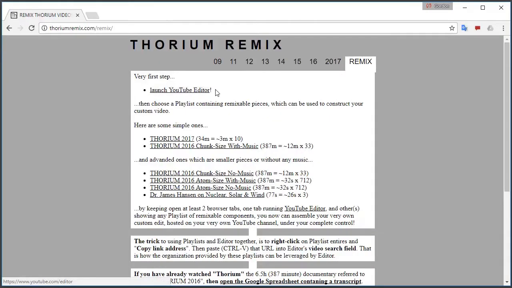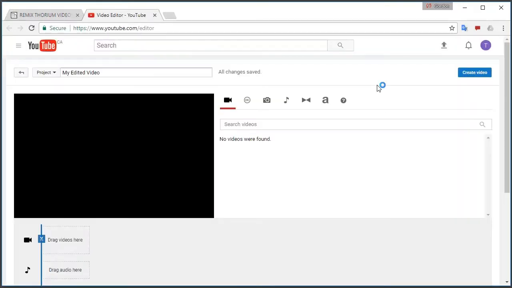YouTube has a tool called YouTube Video Editor, and I'm going to step you through the creation of your own documentary using it. You need a Mac, Linux, or Windows PC. If your browser runs the editor, then you have Adobe Flash. If you don't, then install it now, ideally in the Chrome browser. Google makes Chrome and Google owns YouTube, so it seems to be the best browser for this.